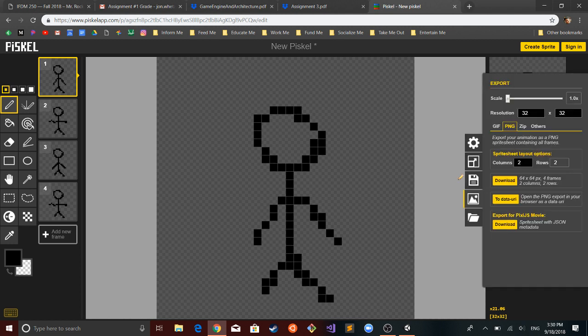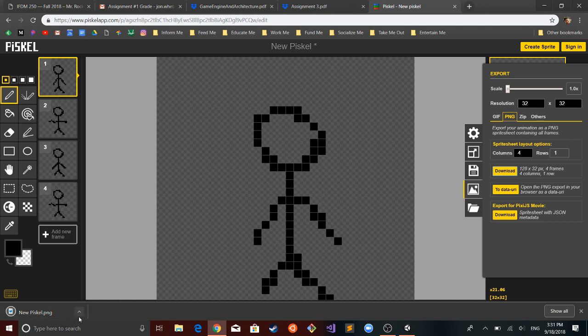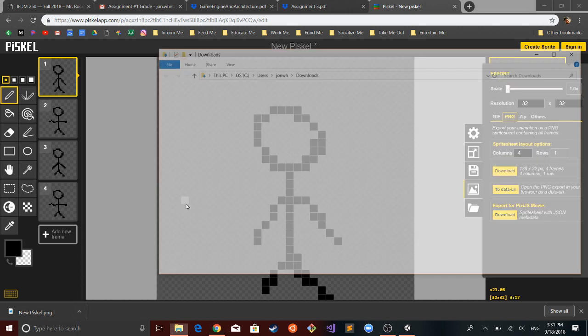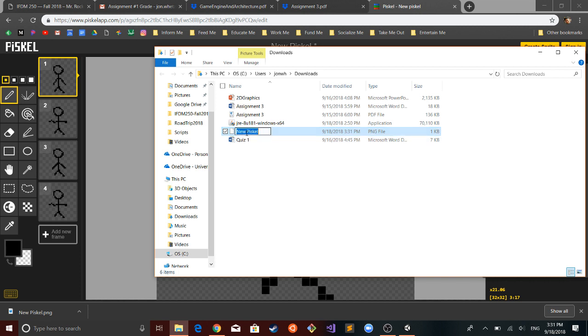So I'm going to go ahead and export this. When you export, you can choose what your sprite sheet layout looks like. Here I'm going to keep it as just one row of sprites. So I'm going to set it as 4 columns and 1 row. That should keep it across like that. Then you have the ability to download it. So I'm going to download this. Now I have it downloaded, and I'm going to rename this idle.